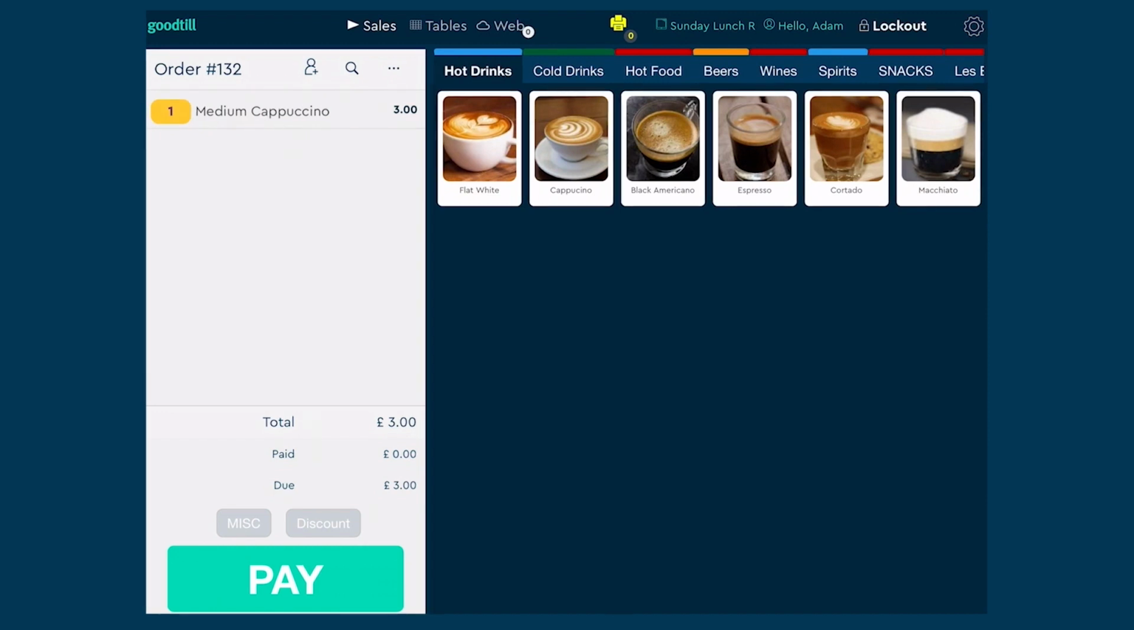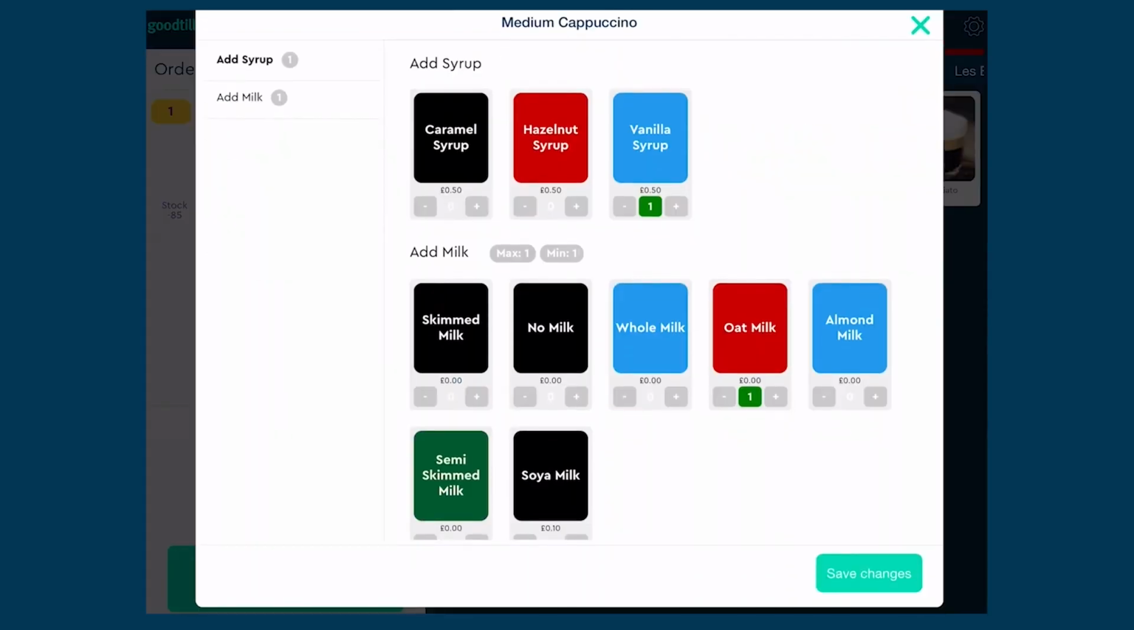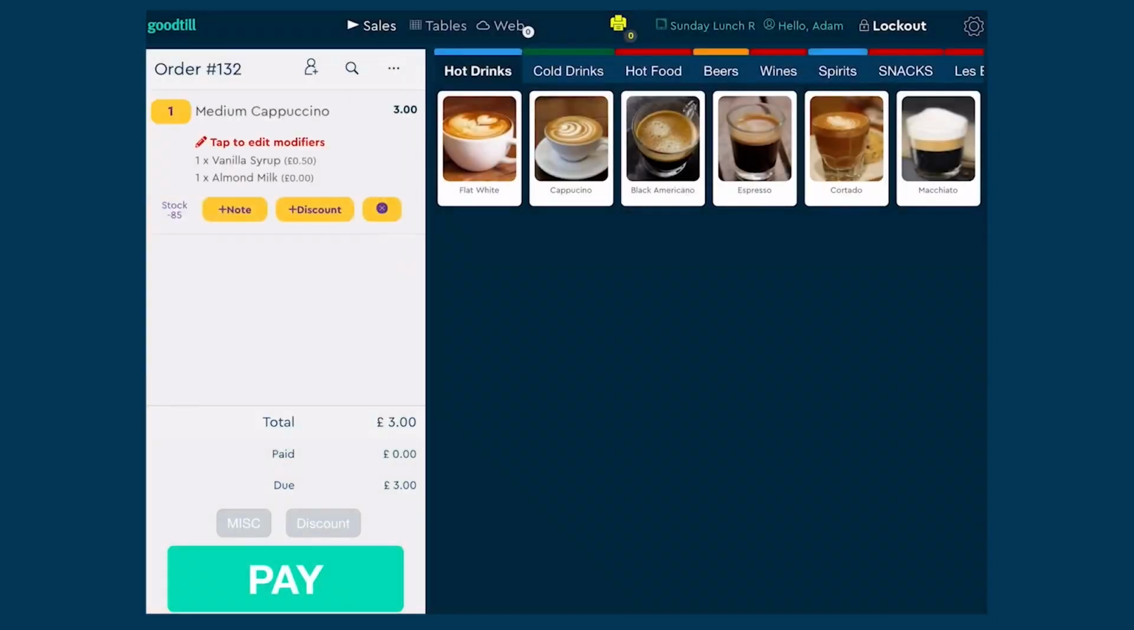If I now click on that medium cappuccino that's in the basket, we have a couple of options. The first thing we see here is tap to edit modifier. Now should a customer change their mind or a staff member make a mistake on a certain item, it's not a problem. They don't need to start the entire sales process again. All they need to do is click tap to edit and we can then change up whatever we need. So in this example, let's say the customer changes their mind, they no longer want the oat milk, they would prefer the almond milk. Click onto oat milk, takes it away, add almond milk, save that change, and you're good to go.